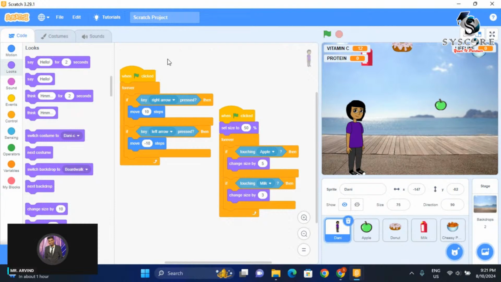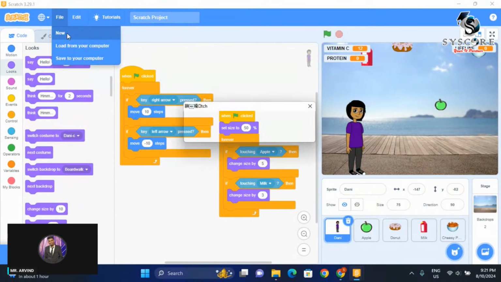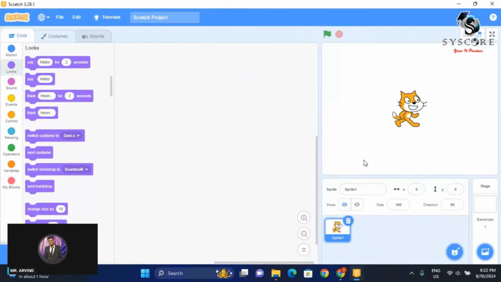Okay, so now I'm going to File. Here again, there will be three options. You can click on the first one, new, and you can press OK. Meanwhile, Scratch will create a new project in a new file. So students can do your new project in your Scratch over here.